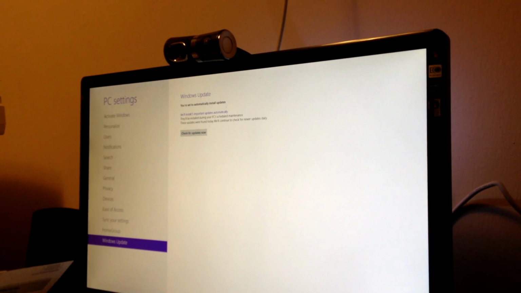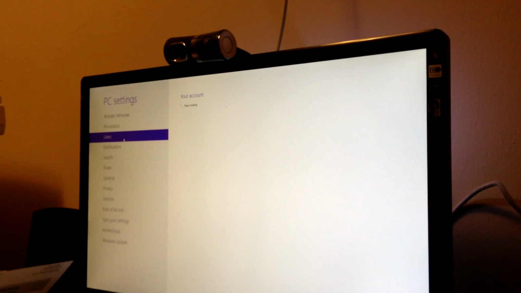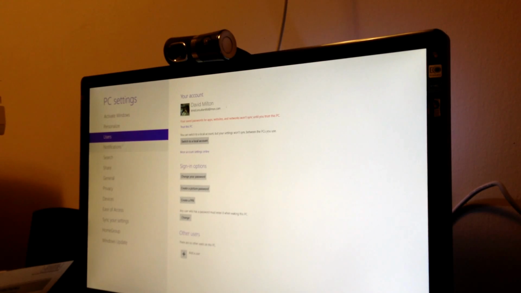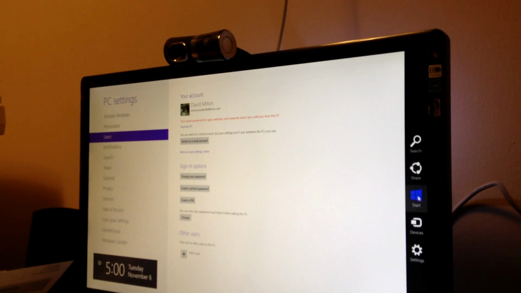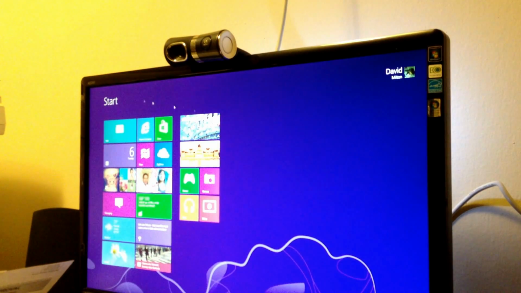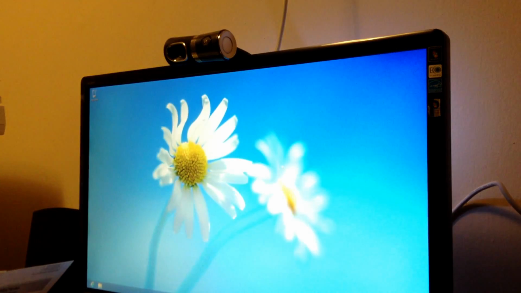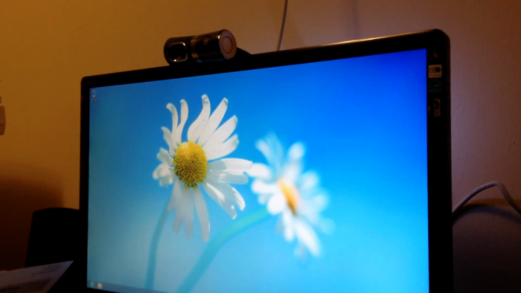You're set to automatically receive Windows updates. Users. Okay. Start. I know there's a way to. Oh, here you go. Desktop. There you have a nice clean desktop. It's just like Windows 7.